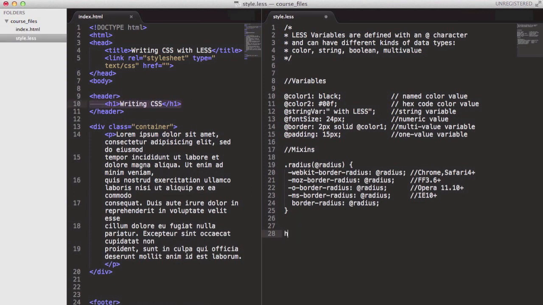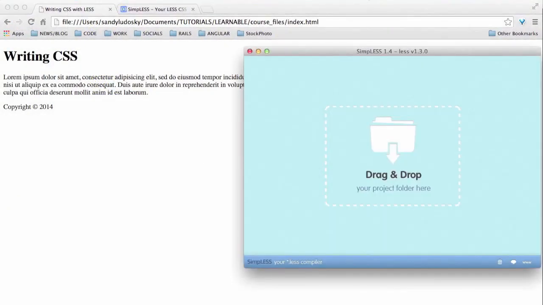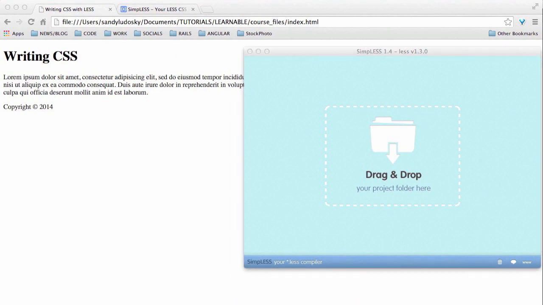So we're going to start with the h1, we're going to style this one, and we're going to write h1 for the selector and the property color. And for the value, that's going to be the variable @color2. So we're going to save the document. Then we're going to check out the result in the browser. And after refreshing the page, there is not much happening, and that's because the browser can only read CSS, so that's why we need a precompiler.